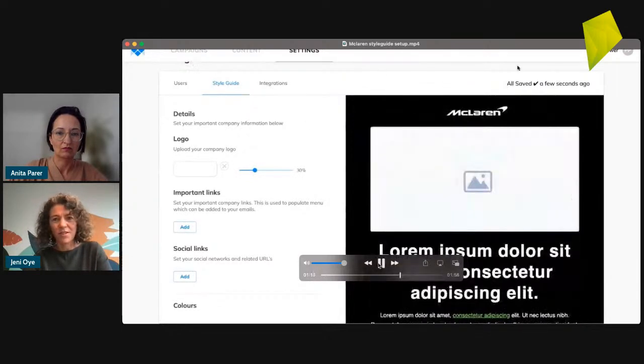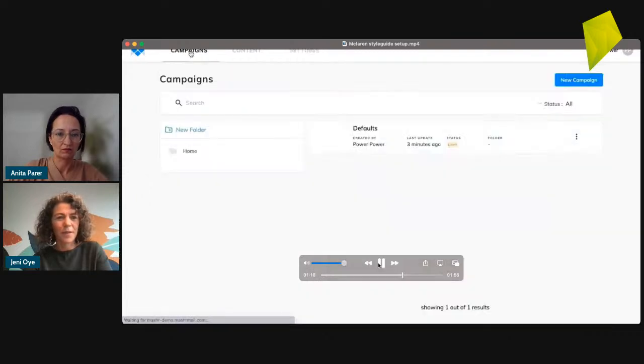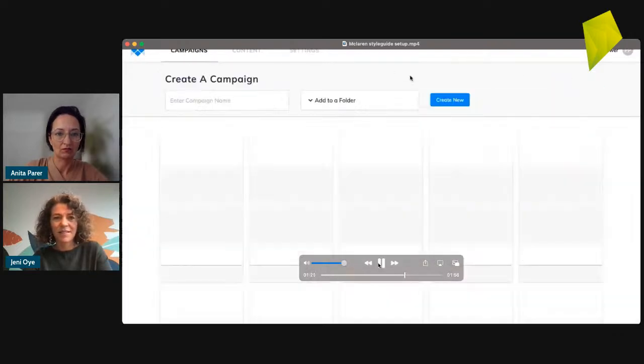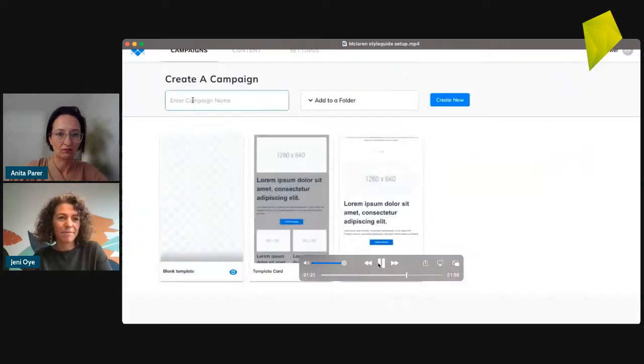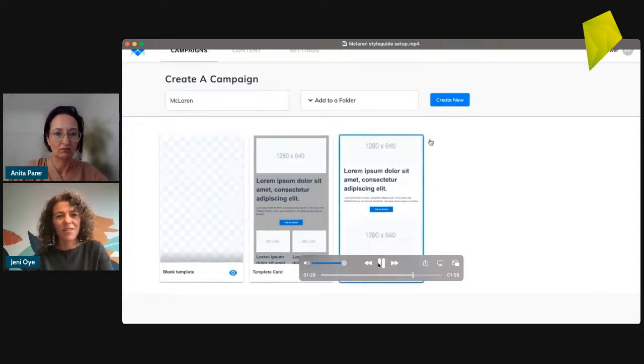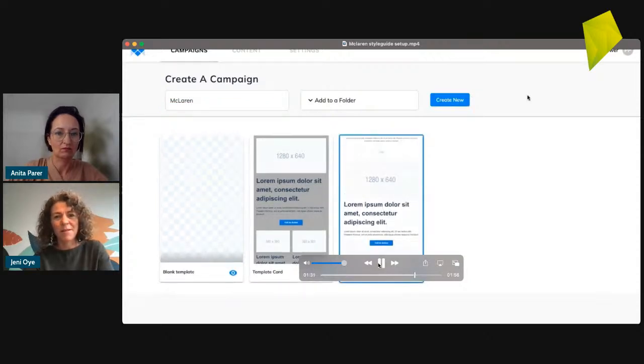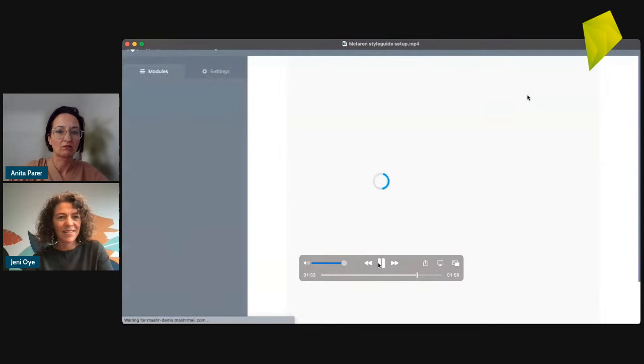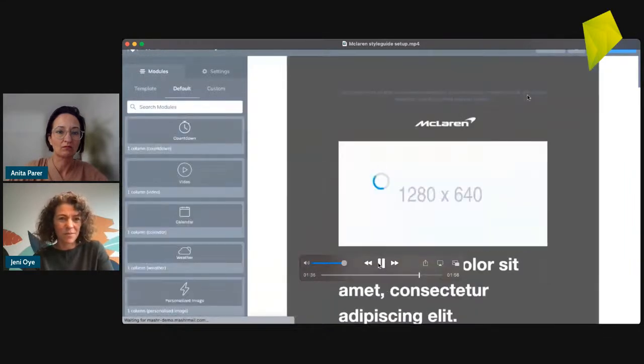And so once you've got your style guide all set, it all automatically saves, then you can create a campaign, and you can see how quickly it is that you can build an on-brand email with a set of modules that looks completely custom to your brand.